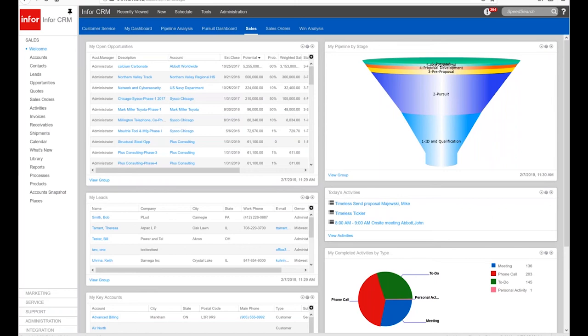So the basic navigation of the tool really resides along the left-hand side. So there's four main pillars to Infor CRM, and we'll spend most of the day today here within sales. So when I'm in the sales bucket, I would have probably what you would expect: accounts, contacts, leads, opportunities, integration into some of the ERP that Alec mentioned, so I can get quotes, orders, invoices, receivables, shipments, things of that nature.